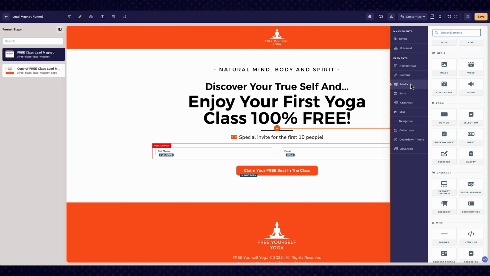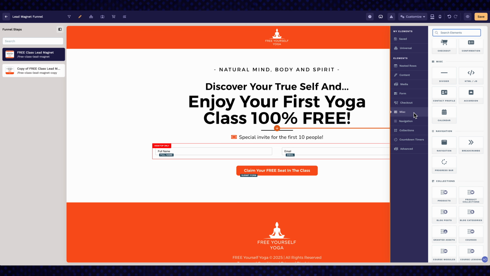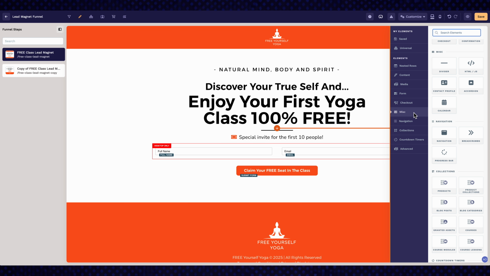There's also a media elements section like images, video, and audio. We have a forms category for buttons, surveys, and so on. And then a checkout category for your add to carts, order summary elements, and so on and so forth. Last, there's a miscellaneous category that has everything else, so there's just a lot to review and play around with. When you decide what element you want to implement first, all you have to do is click and drag our element onto the page.